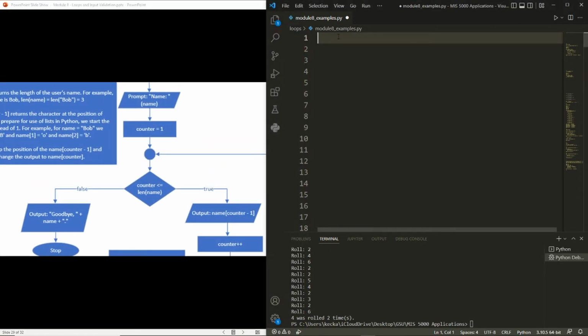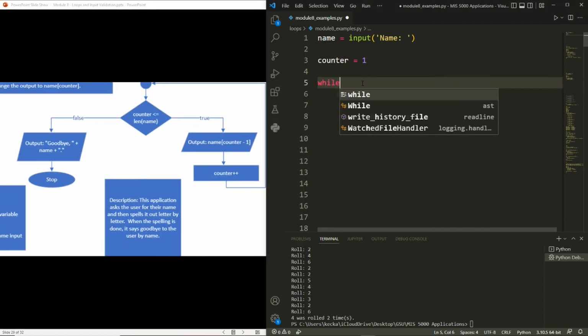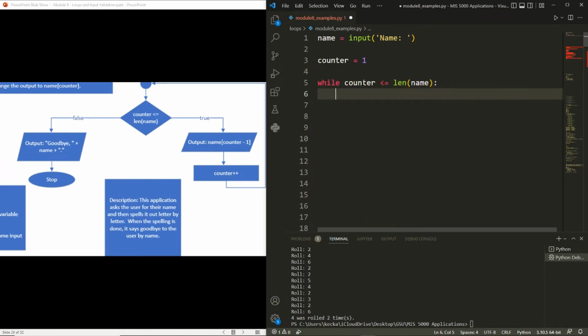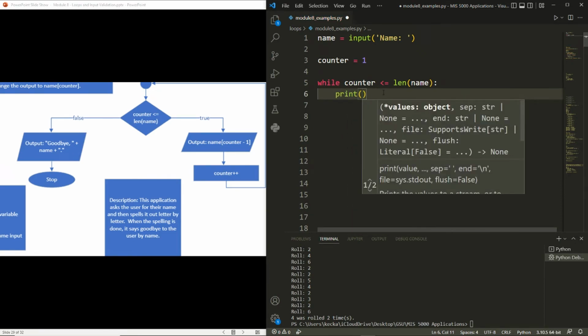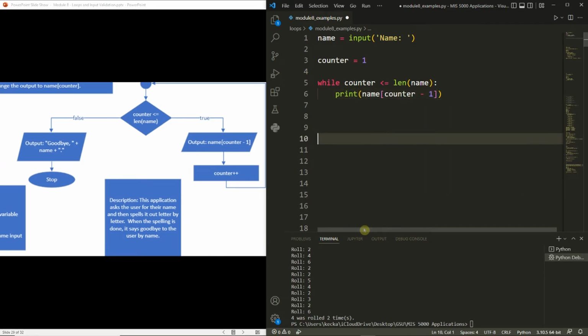Let's take a look at how this works. So the first thing we're going to do is set the name equal to what the user tells us. So we'll prompt them for their name. We will then set our counter equal to 1. We're then going to start our while loop. So we're going to say while counter is less than or equal to the length of the name. And again, because it is the length of the name, we're going to use less than or equal to. We're going to do the following. So we're going to print the name at counter minus 1. I'm going to explain why in just a second.